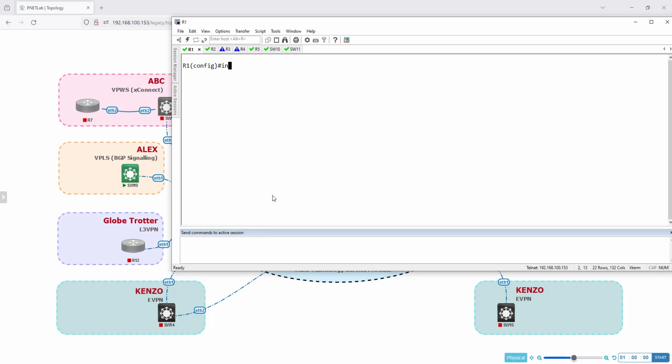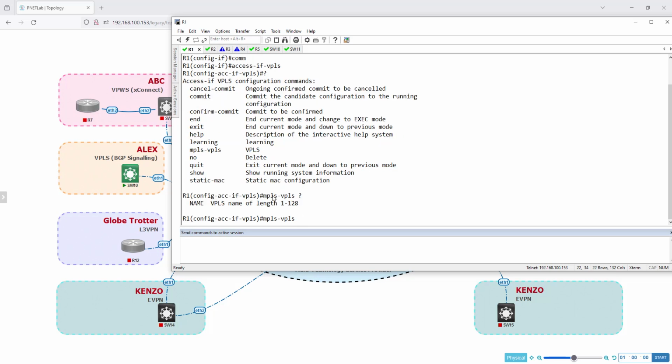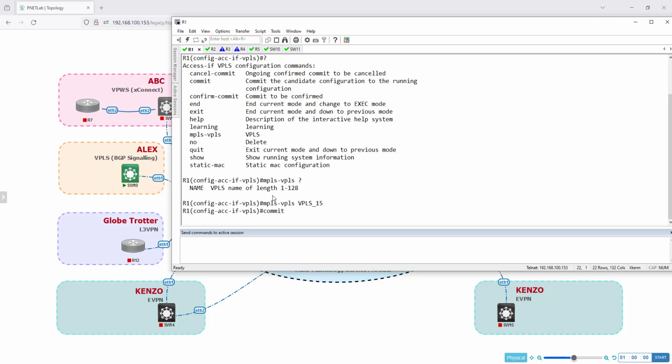So I would say again interface 85. Let's say 123, whatever. And then we are going to have encapsulation dot1Q 123. And then what I need today is switchport. And then I'm going to commit this part of the configuration. Then I'm going to say access-if-VPLS. And under this, what I need to say is, that's it, MPLS VPLS, and the name of that. So it was VPLS 15. Then I'm going to say commit.